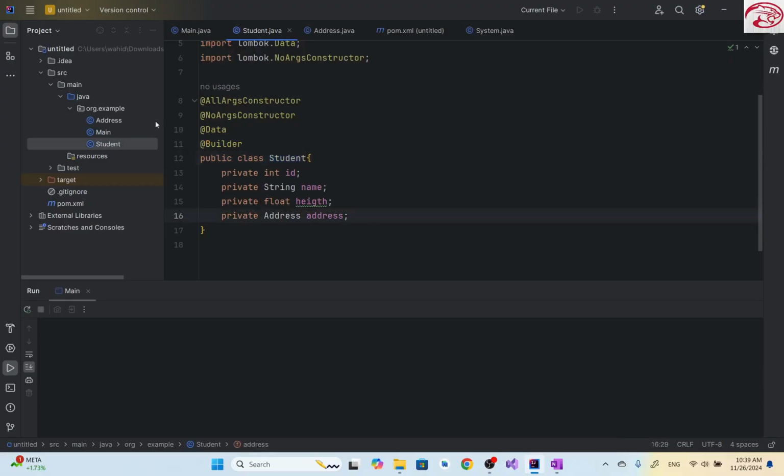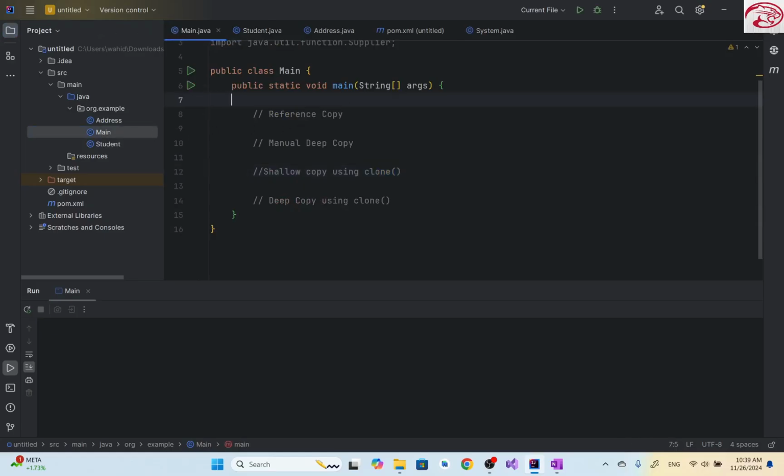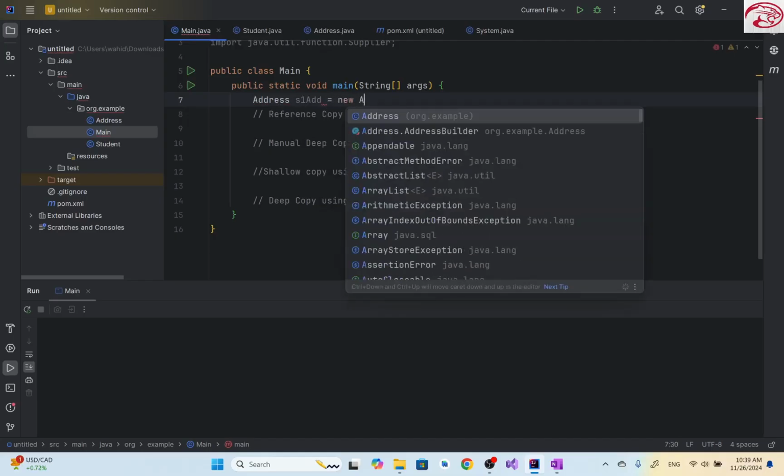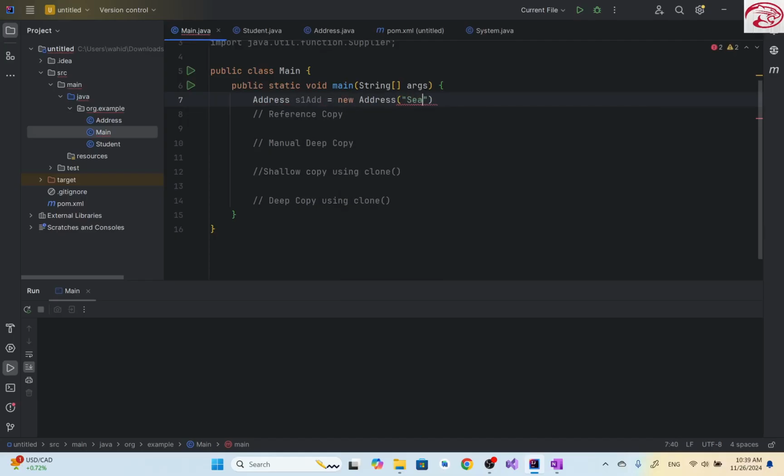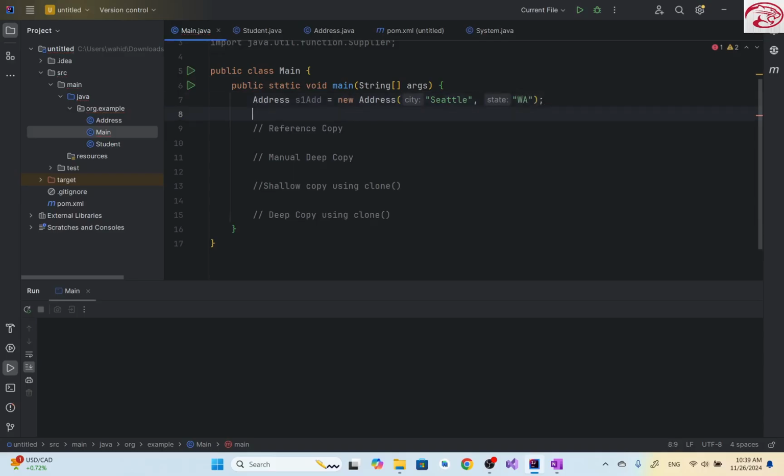Let's go to the main method and create some objects. I will create an address first. Let's call it s1Address, or student1 address, equal to new Address. For city, let's give it Seattle. For state, Washington State. Let's create an object of Student also: Student s1 equal to new Student. Let's give it an ID of 101, name Bob. Then we have height, let's give it 4.6 floating point. And address, we can pass this reference variable here, s1Address.